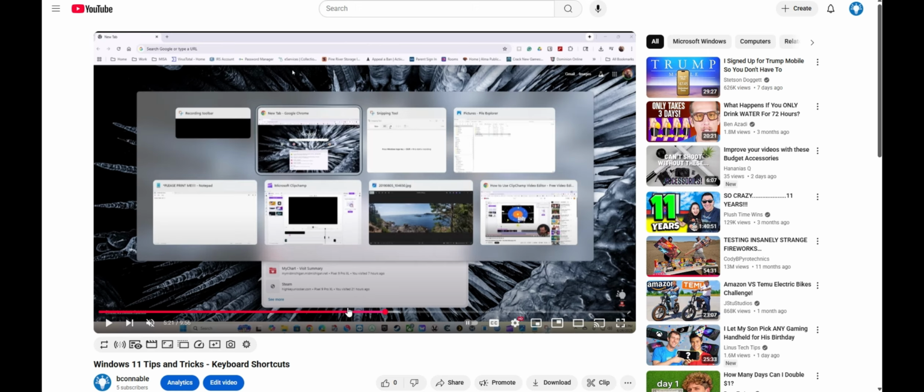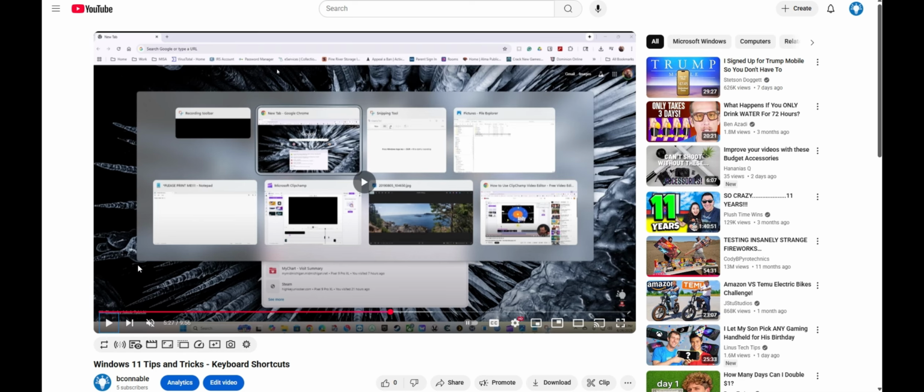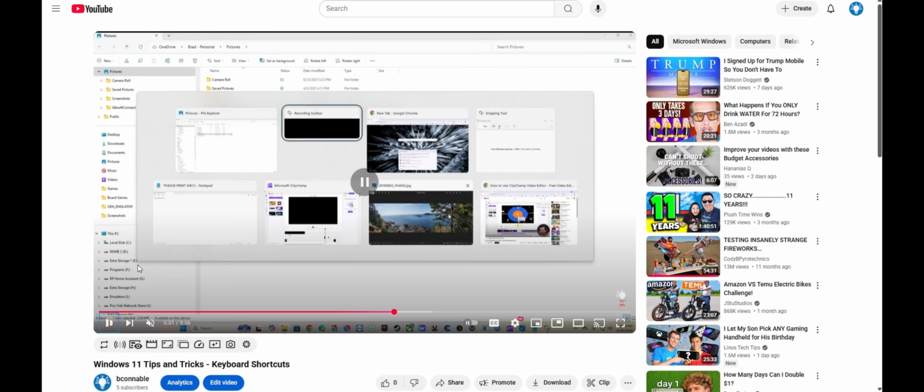The next tip I'd like to give is for pausing and playing your videos. There's a couple different ways you can do this. You can obviously click down here at the play button, and that will pause and play. You can also hit the space bar, which will pause and play your videos. And you can also hit the K key, which will pause and play also. So those are all available options to pause and play.